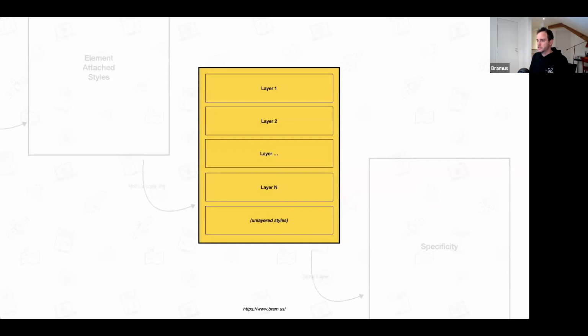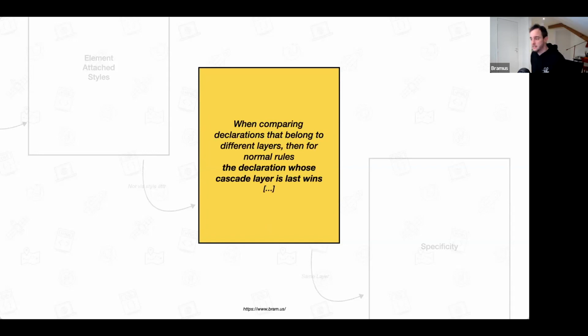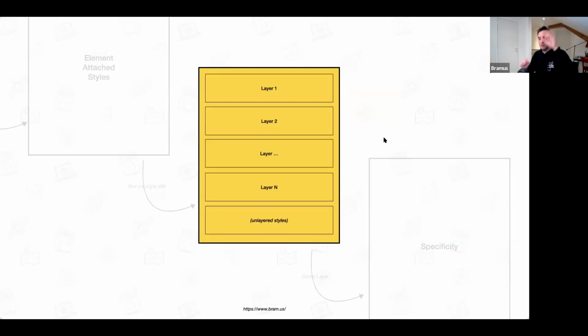So what do layers allow you to do? Well, it's a representation here. With Cascade layers, you are able to layer up your CSS. So you have one layer of CSS, and then you have another layer, and so forth. And then stuff that isn't put in an explicit layer will become part of the unlayered styles. So that's everything that's not in a layer, which will be grouped in your unlayered styles. And then the Cascade says, well, when comparing declarations that belong to different layers, declarations whose Cascade layer is last win. So if I bring back this one here, if we layer up our CSS in several layers, I will show you the syntax in a few slides further down.